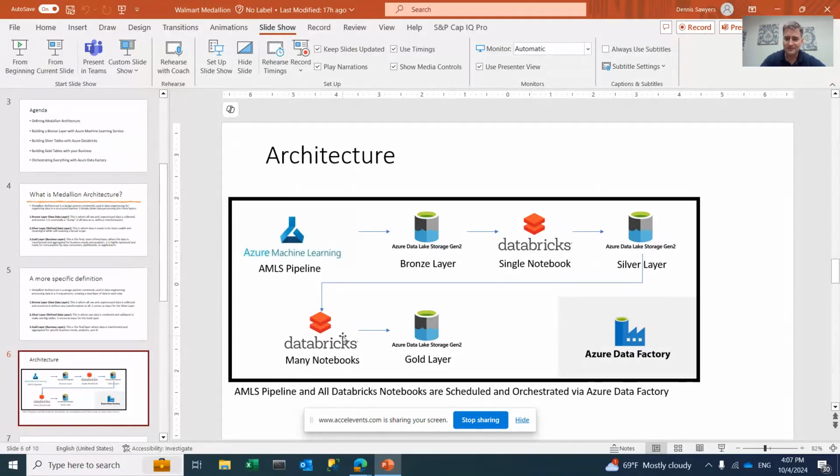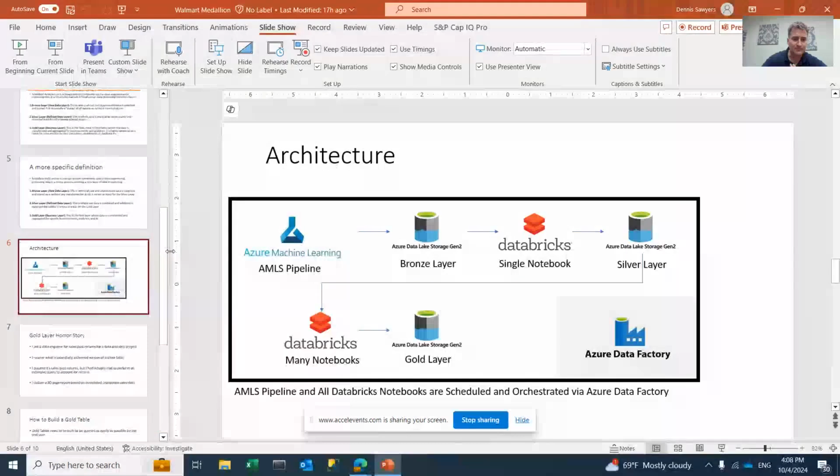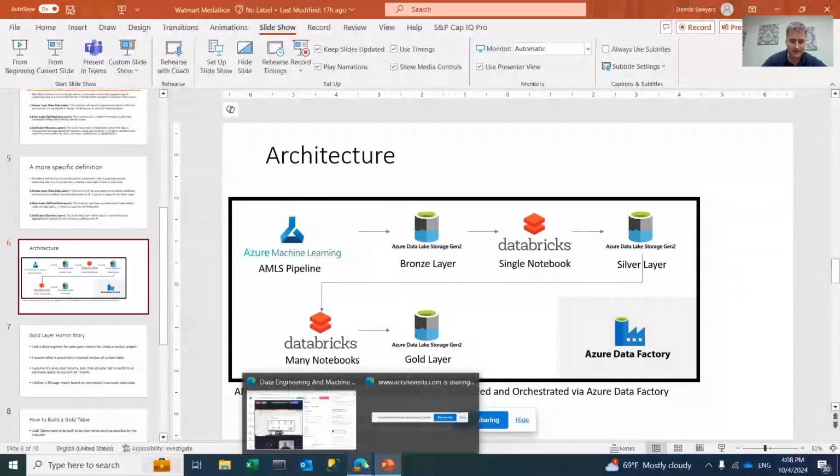Once you have the silver layer, then you can make many notebooks on a case-by-case basis for your business to store in the gold layer. All of this is being orchestrated with Azure Data Factory pipelines. Now that we have that out of the way, I'll get right into it.